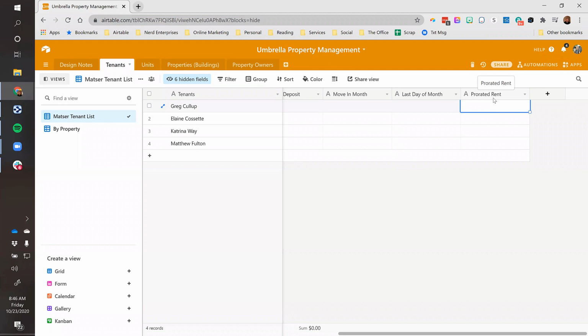Because in most cases, when the tenant moves in that first month, they pay full rent and security deposit, and in month number 2, they only pay the prorated rent based on whatever their move-in date was in the previous month. So I'm going to build something here that will do the math for us very quickly. As soon as we put in the move-in date, it'll figure out the rest.